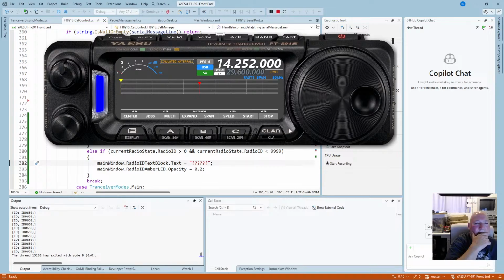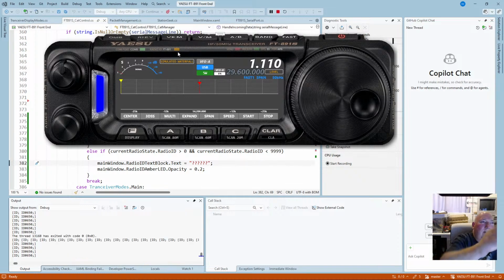Oh, have I gone straight into this mode? Hang on. No, I'm still in that mode. So once it's set, it only does it once, does it? No, I think it's still connected. The ASU FT891 board is still talking to it. So if I unplug it mid-flow, what is going to happen? Here we go.